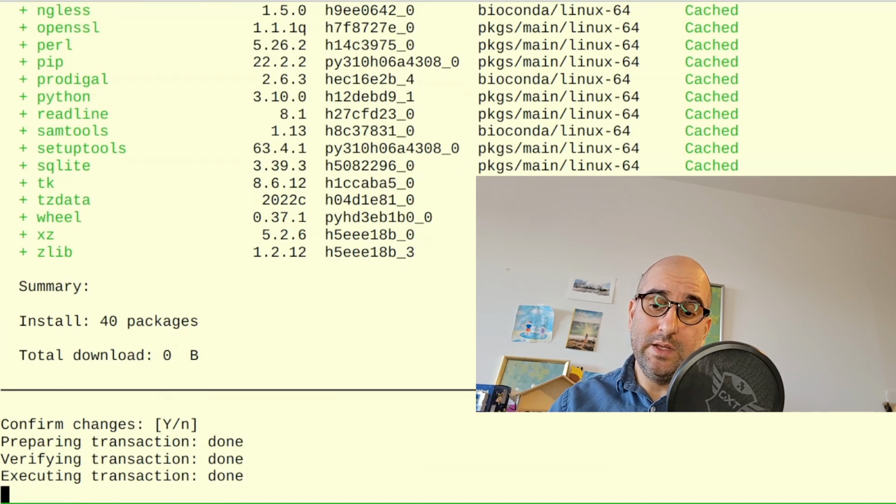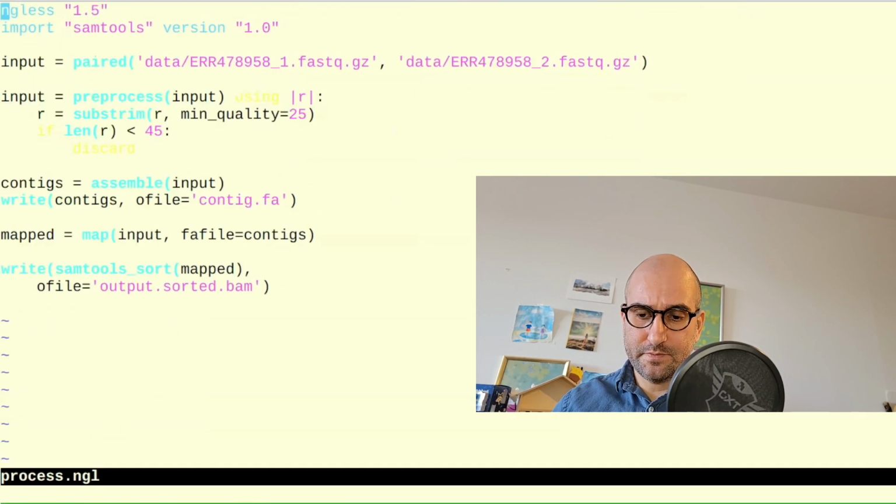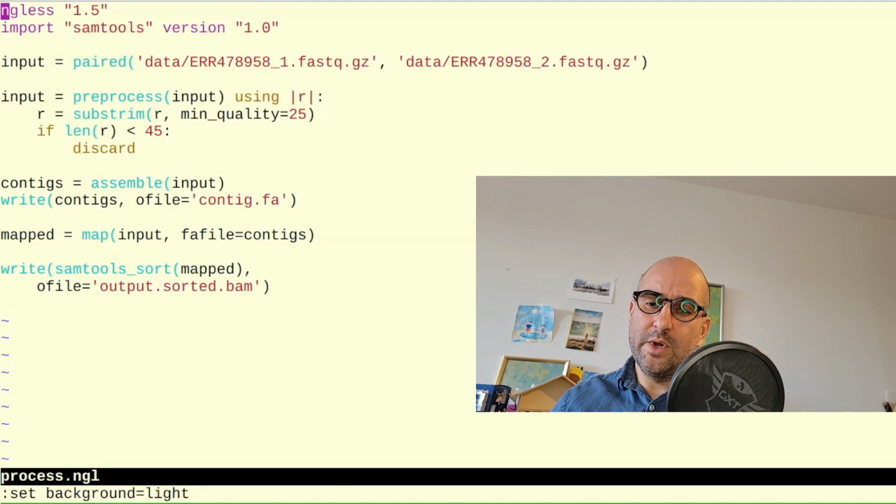In my case, I pre-downloaded everything before the tutorial, so everything's already there. And now I'm going to write the NGLess script. So the way that NGLess works is that you write a little script, and you can think of it as kind of its own little programming language. It's a very simple language that describes what you want to do. And so it always starts with this line that says NGLess, then a version number. So here we're using version 1.5.